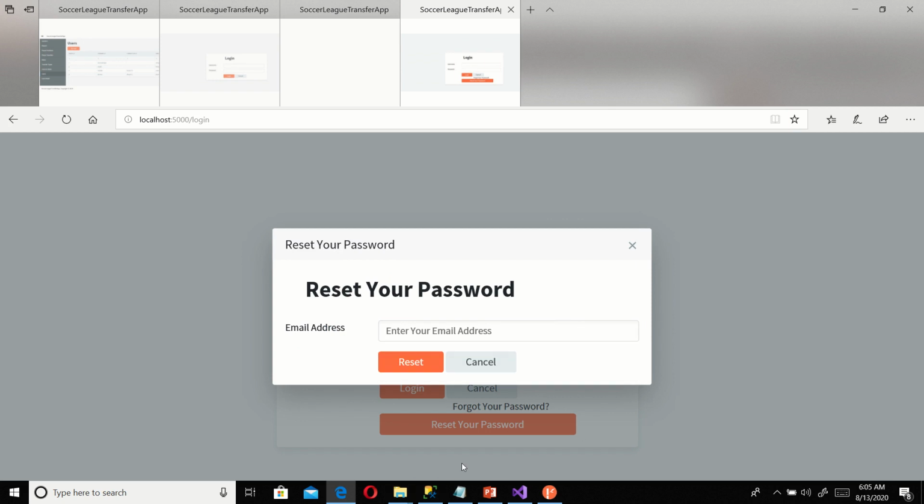So we've come to the end of the lesson on how to implement reset password functionality. In the next lesson, we will be implementing change your password functionality. Thank you.